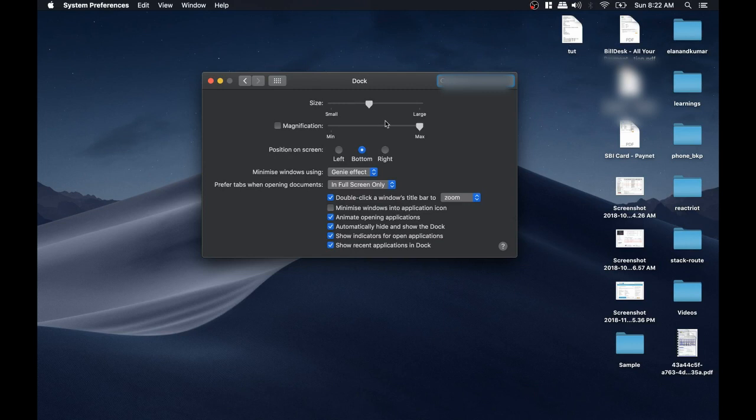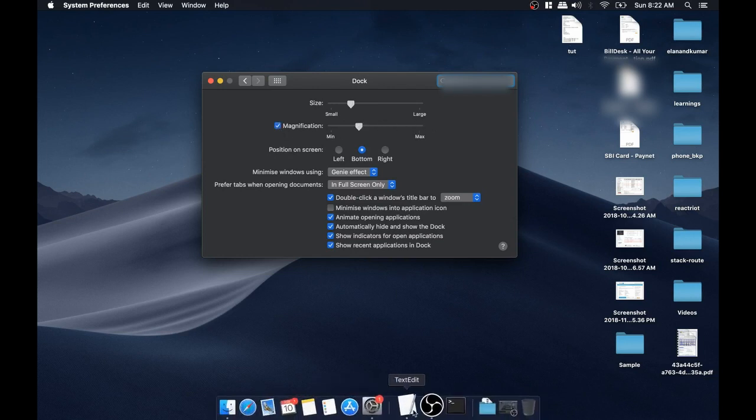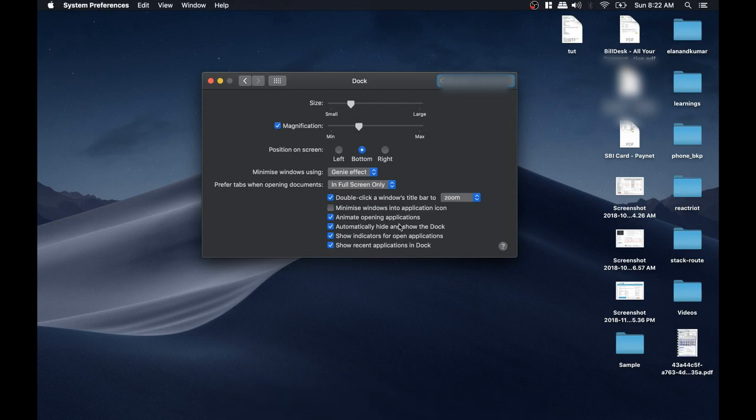Reduce the icon size a little bit. This will help you have more icons if you want to. Set the magnification not very high, just a little bit, which will give you an idea of which app you're on. Then there is one animation, opening application, turn it off. It's not needed because most of the time you use command tab and all applications are already open for you. So better to turn it off, and then you can turn on automatically hide and show the dock.